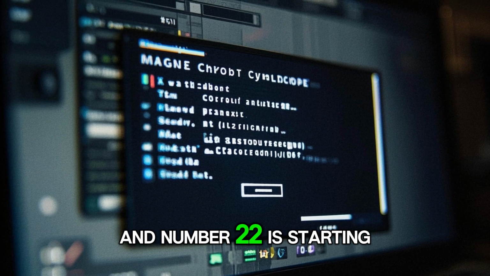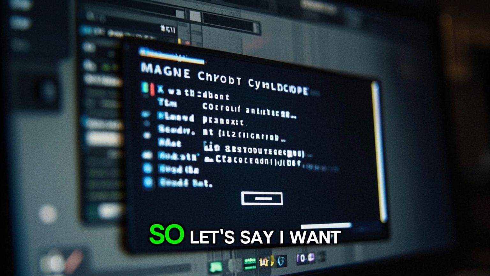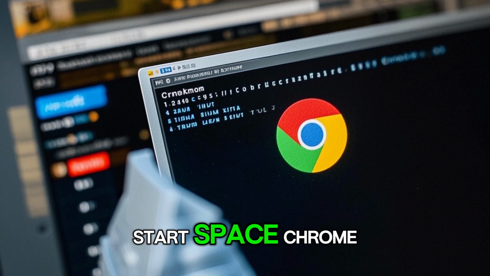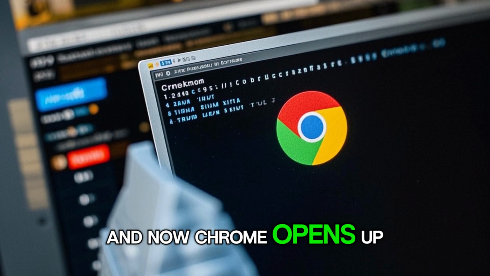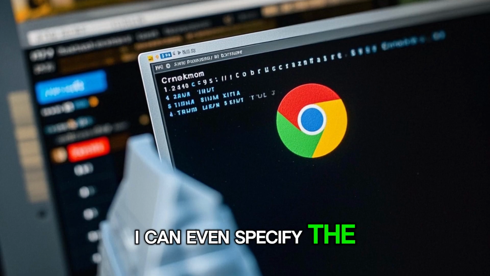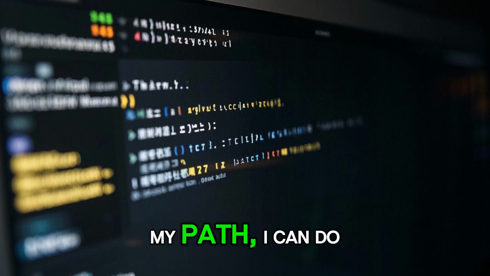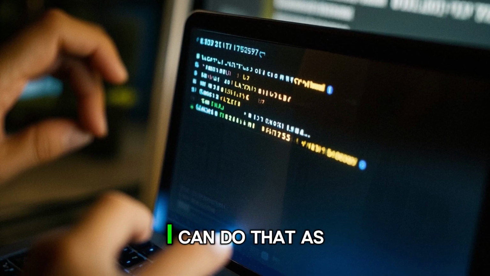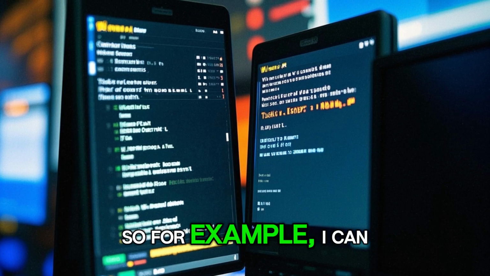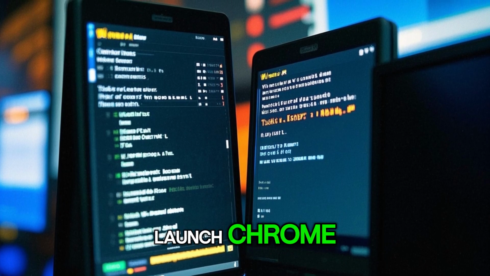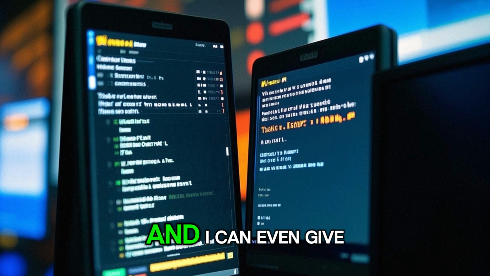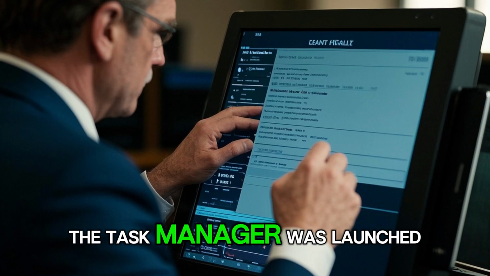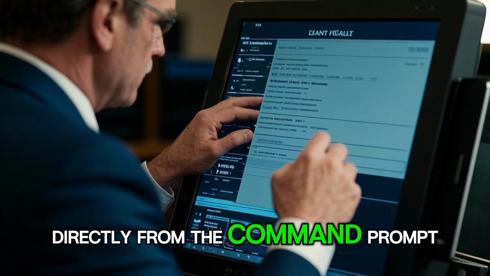And number 22 is starting a process. So let's say I want to start Chrome. I can just type in start space Chrome, and now Chrome opens up. I can even specify the path. So if it's not in my path, I can do this. Or if I want to pass parameters to it, I can do that as well. So for example, I can launch Chrome, open up the task manager, and I can even give it an argument. And now you can see the task manager was launched directly from the command prompt.